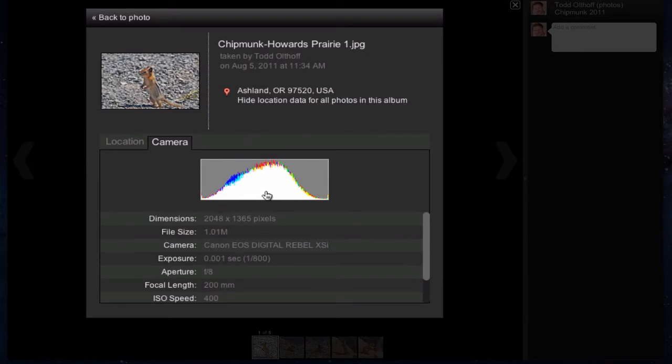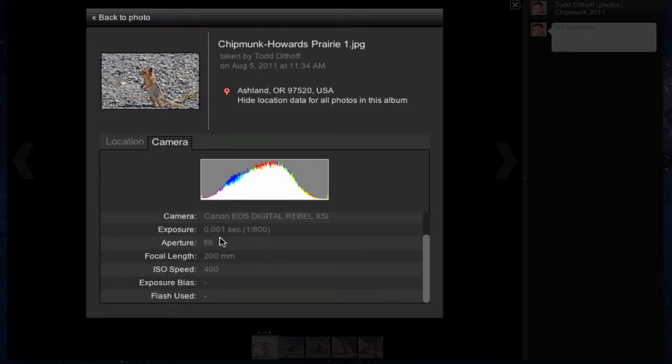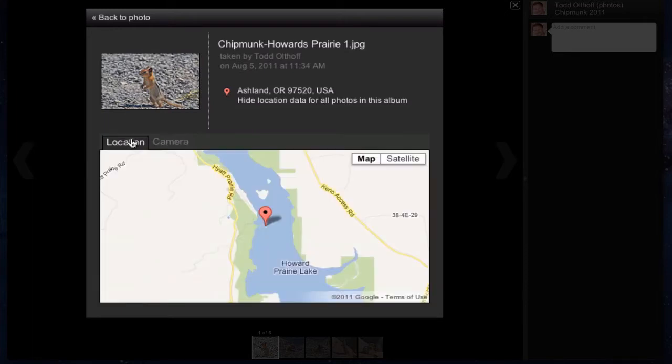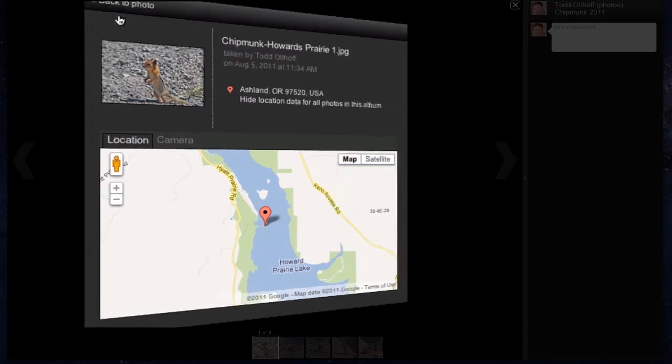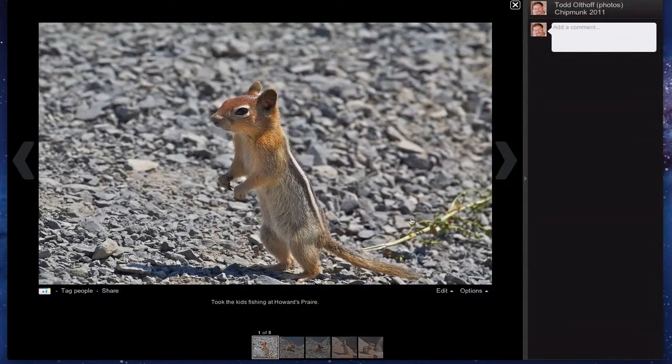You can see the spectrum up here, the camera I took it with, and all of those details. Again, the location will show up on a map, so you can see where I ended up taking that photo. And it was near Howard's Prairie Lake, and it was right on a little jetty that came out there. So even the geotagging is kind of neat to be able to check out for these photos. So when I'm done looking at it, I can just click back to photo, and it flips right back around, and I can go take a look at other options.